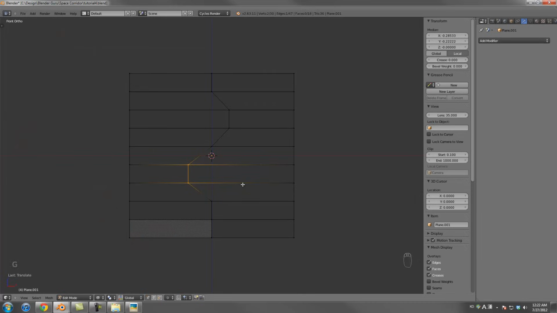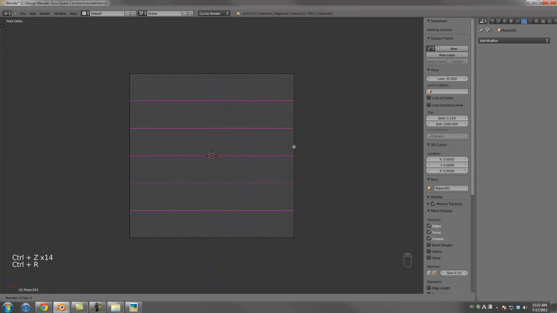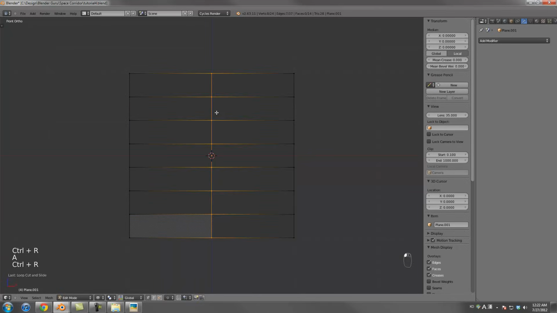I guess that's how that works. I think I've got too many edge loops, to be honest. I think I'm just going to go with 6. Try that.